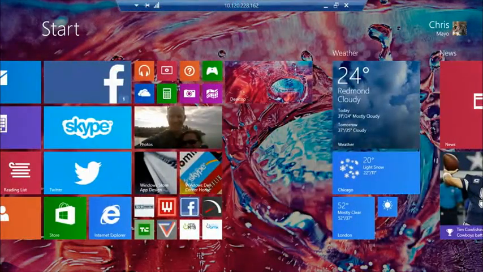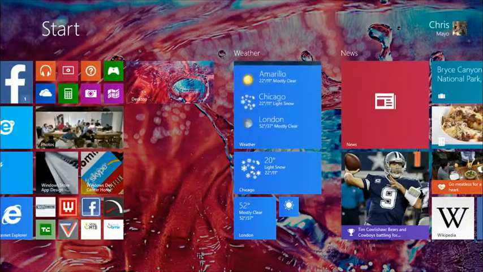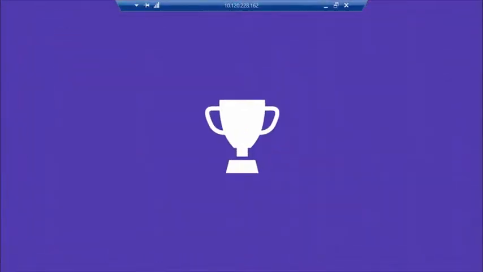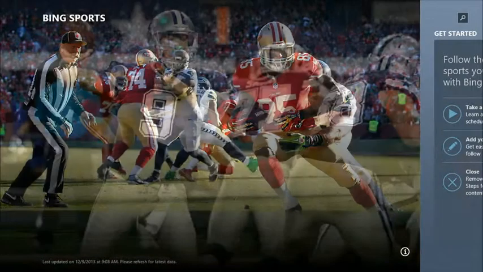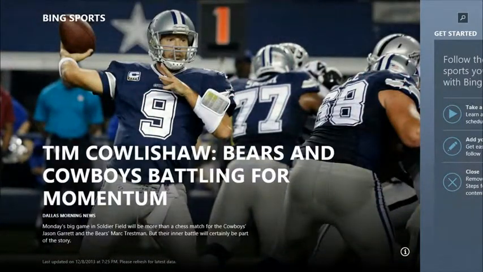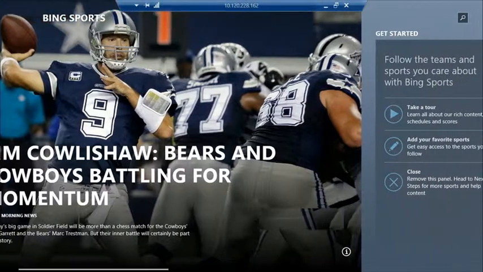And launching an app is just as simple as touching the tile. So I'll go into the Sports app here. And the first thing you're going to notice about Windows Store apps is they are totally immersive. They take up the entire screen. They're full screen applications. The content flows from edge to edge.